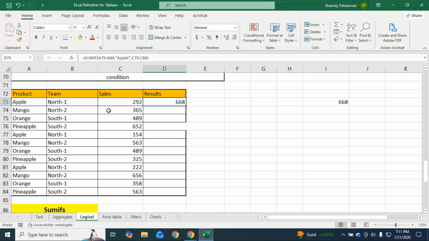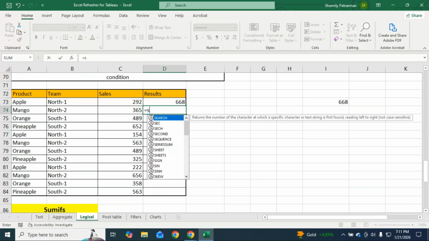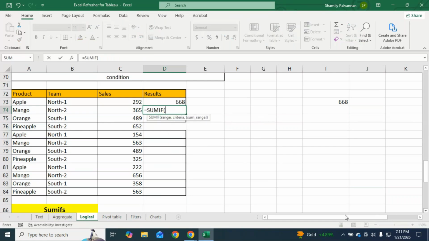Now the same way I wanted to know the total sales of North. Say North 1, I wanted to know the total sales. Or let me say I wanted to see the total sales of South 1. So let me say SUMIF. Select the range from the team, and here I am looking for South 1.